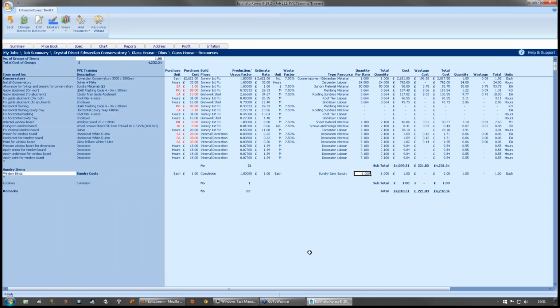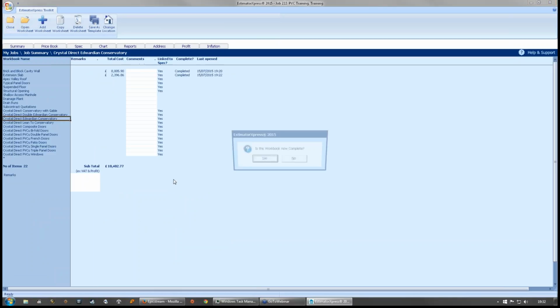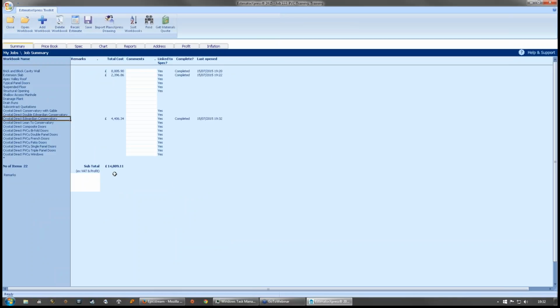Click OK. And because it's the price of pound, we can say we want to allow, say, £175 for fancy blinds to go in. There we go. Click back. Close. I'm going to just type including blinds. There we go. Close again. So workbook now complete. We can say yes. So we've done a conservatory.